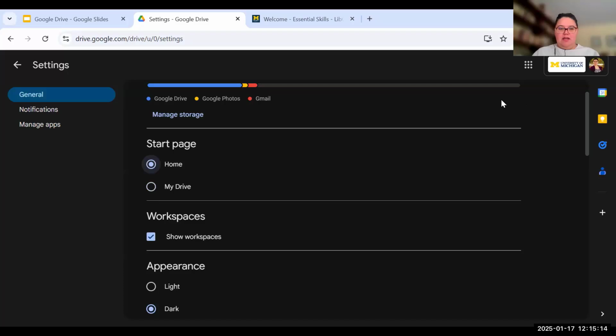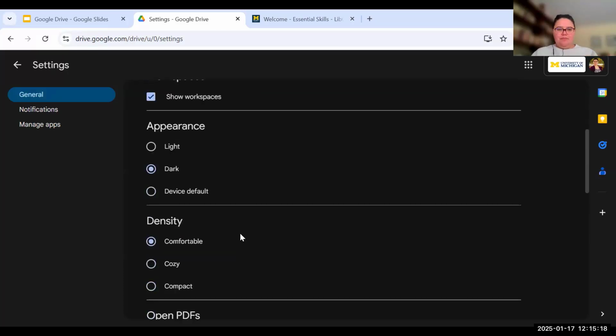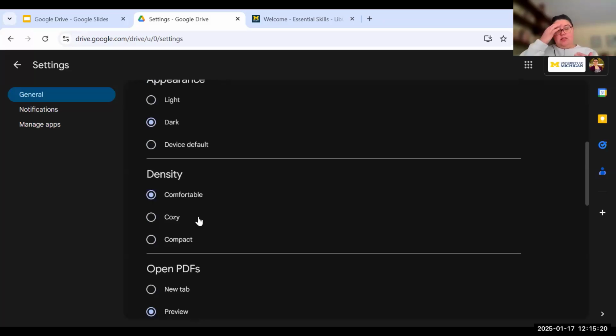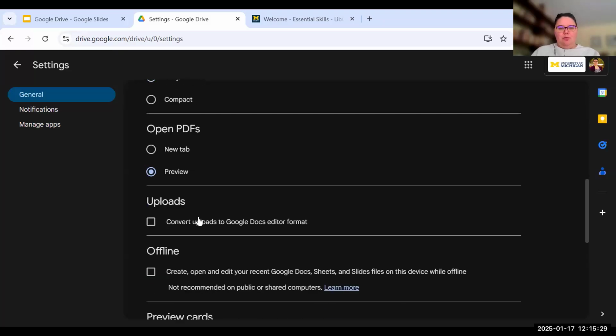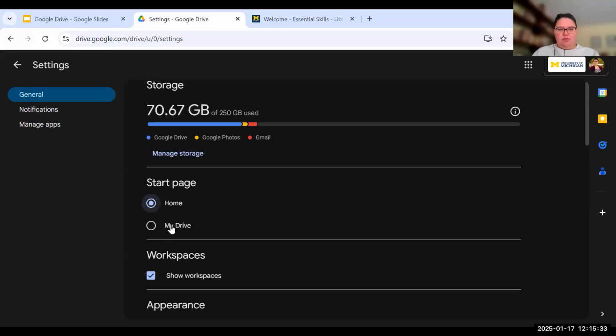And it also has, if you want dark mode or light mode, what the density is, so how many things and how big the font is within Google Drive, how you open PDFs, and some other things that you might want to look at here. But I've switched it over to home.